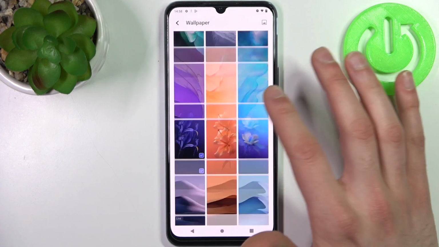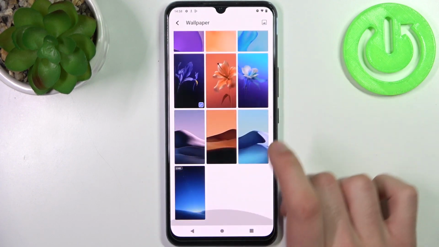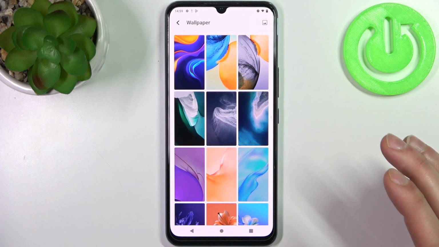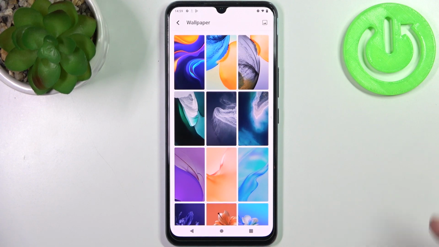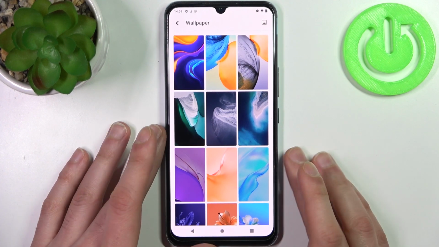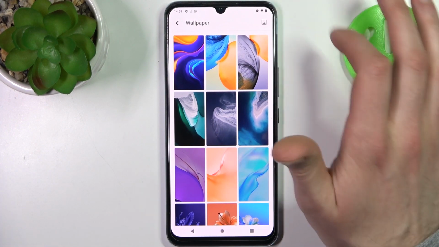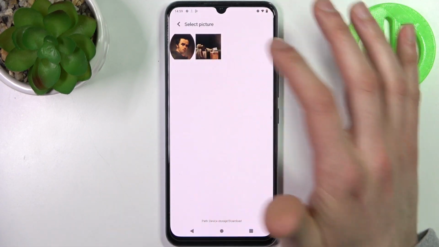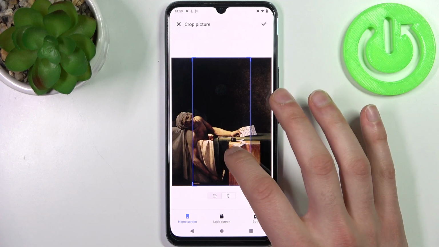the wallpaper. You can select one of these pre-installed wallpapers, or you can just set up any other image that you can download from the internet, or to just select some photo that you took yourself from the gallery by going here. Here you can select a photo, so let's pick this one.